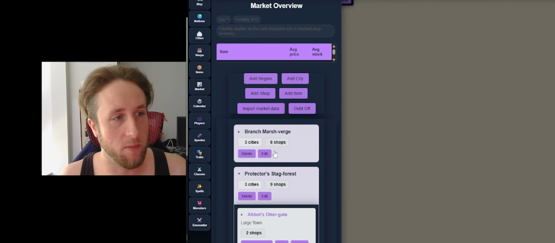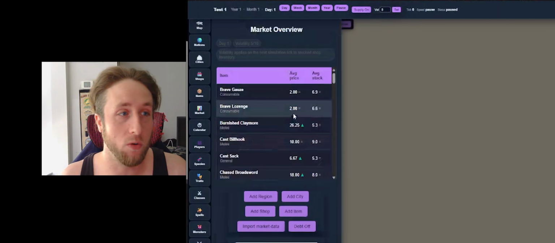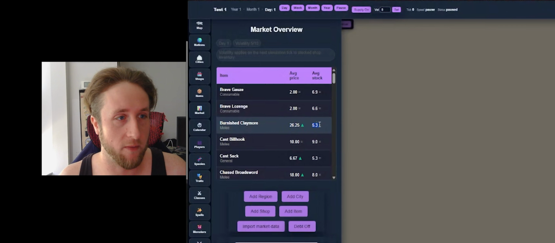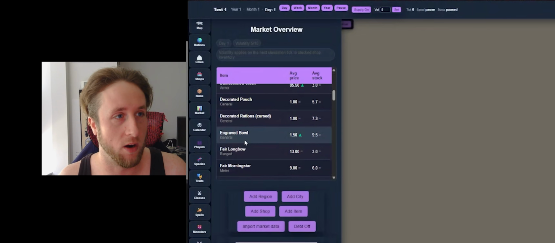So you can break it down. We'll start with the region, and it'll show you all the cities. And then from there, it tells you how many shops are in each city, and you can expand those out. And then you can expand the shops out as well. So it's an organized hierarchical structure. Along with showing you the average price and average stock for each item in your market.